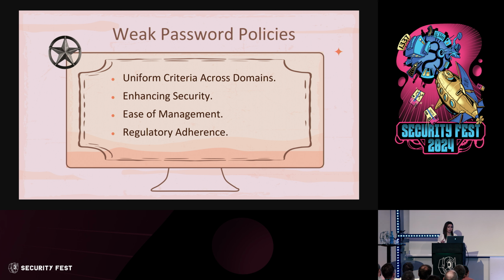Another thing to look for or keep in mind, another misconfiguration: weak password policies. You want to keep a uniform criteria across domains. When it comes to password policies, you want to enhance security and make it easy to manage. One thing that I've seen in the past, and this is really sad to see: okay, I have a test domain that I'm just going to use to play with my group, and I'm not going to be implementing changes in production. This is just a test domain. And it has a weak password policy. And the excuse would be, okay, this is not production.